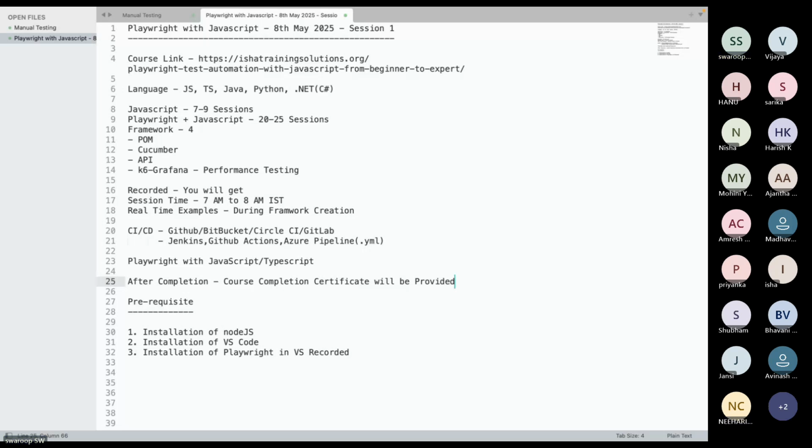And please remember, guys, I believe you have gone through that: after completion, you will have the course completion certificate as well. If not, just have a look at it. You will get a course completion certificate as well.